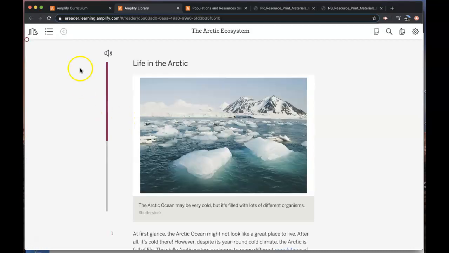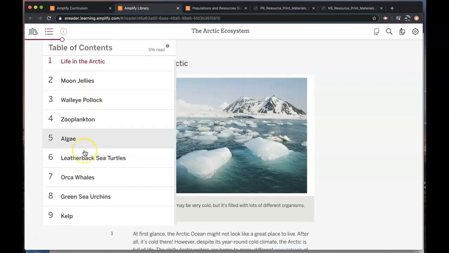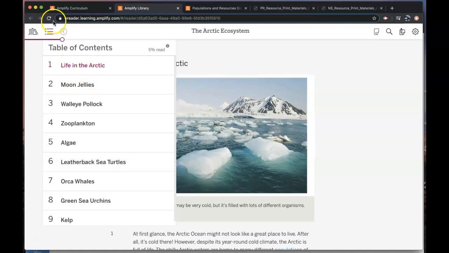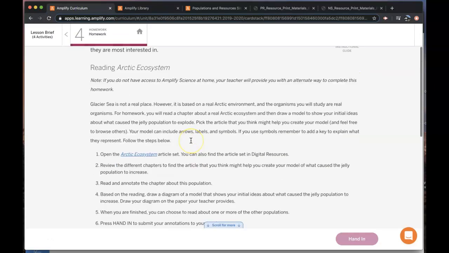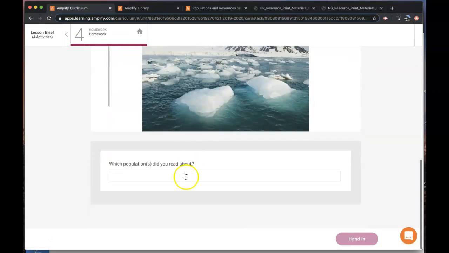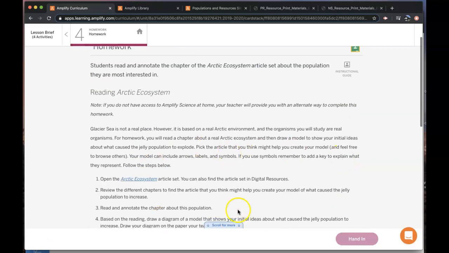In the Arctic ecosystem set, when you click on this, here's the intro paragraph. You need to click on the table of contents, and you're going to read about one of these. For those of you who want to read about more, you can, but you're supposed to pick one, read about it, and annotate. Just follow the instructions.